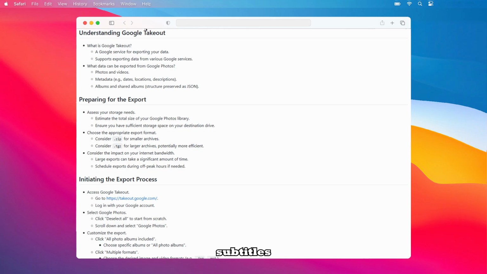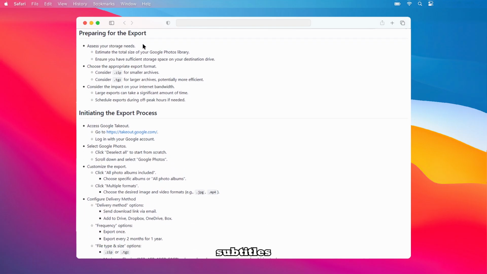Before you start, you need to assess your storage needs by estimating the total size of your Google Photos library and ensuring you have sufficient storage space on your destination drive. Then, choose the appropriate export format. For smaller archives, .zip is suitable, while for larger archives, .tgz might be more efficient. Also, consider the impact on your internet bandwidth, as large exports can take a significant amount of time, so schedule exports during off-peak hours if needed.